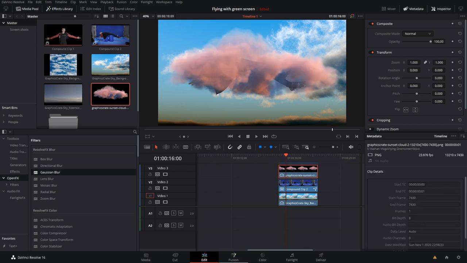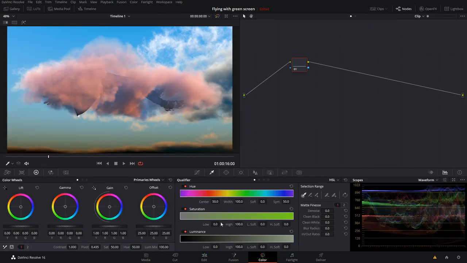And to make this cloud match, we're just going to quickly go into the color page. And to get it to match, super simple, we're just going to get rid of some of this purple pink up here. So we're going to put in the opposite color in our offset and then drag down our saturation quite a bit to get it looking much closer to these clouds back here. Maybe we can darken it a little bit. So then we'll go back into the edit page.